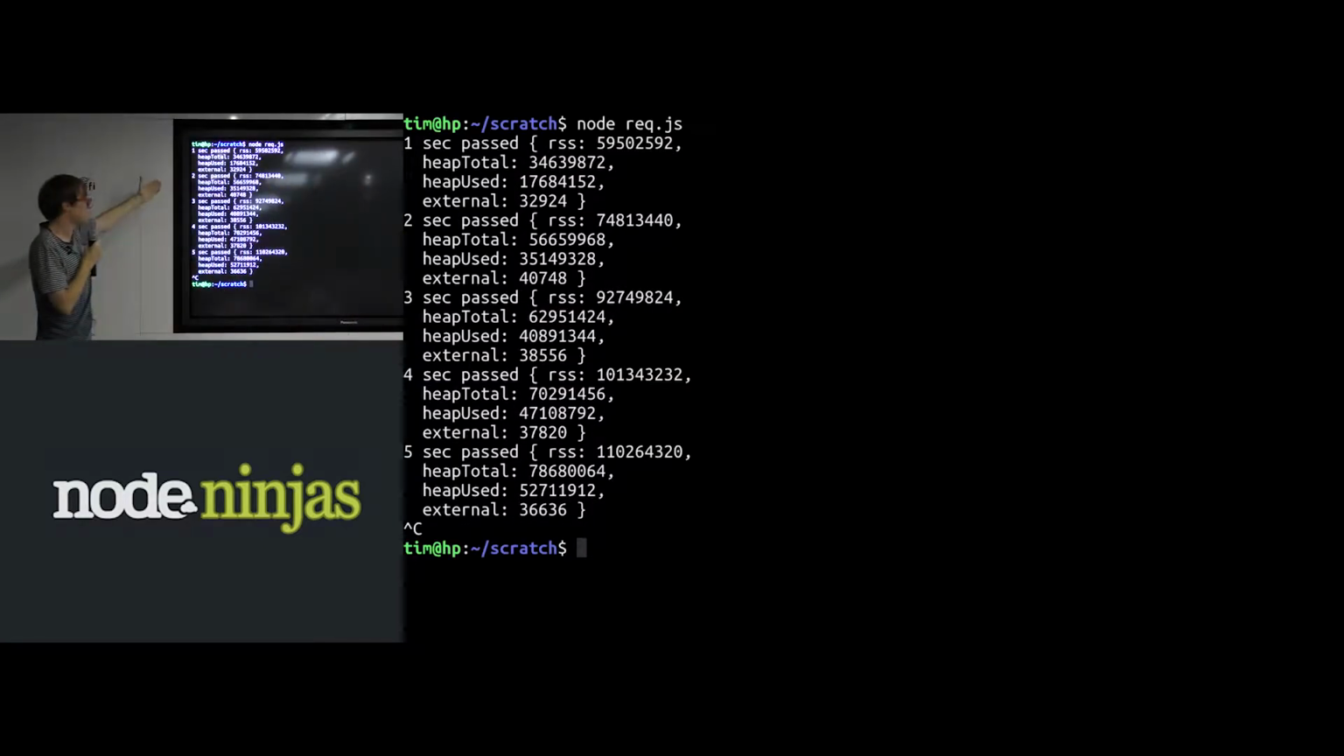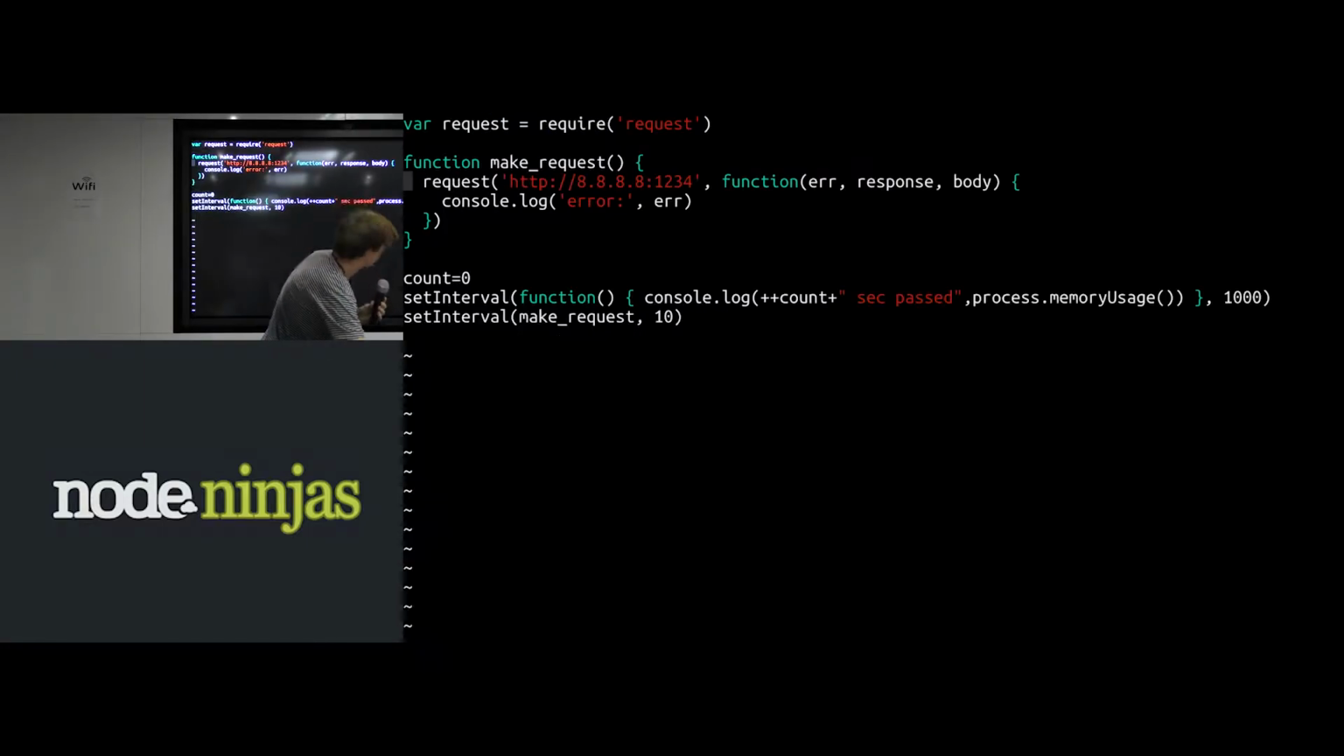So, over time, because we're spinning up lots of these, we're just accumulating memory usage. And this is a common pattern. We have a lot of requests coming in. We're making requests to other things. We know that the network is unreliable, and in this case we're making a request to something which doesn't exist.